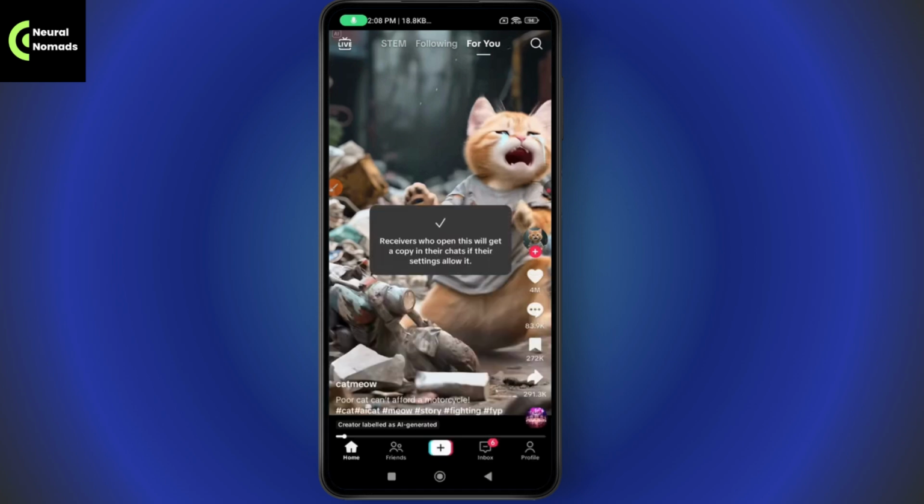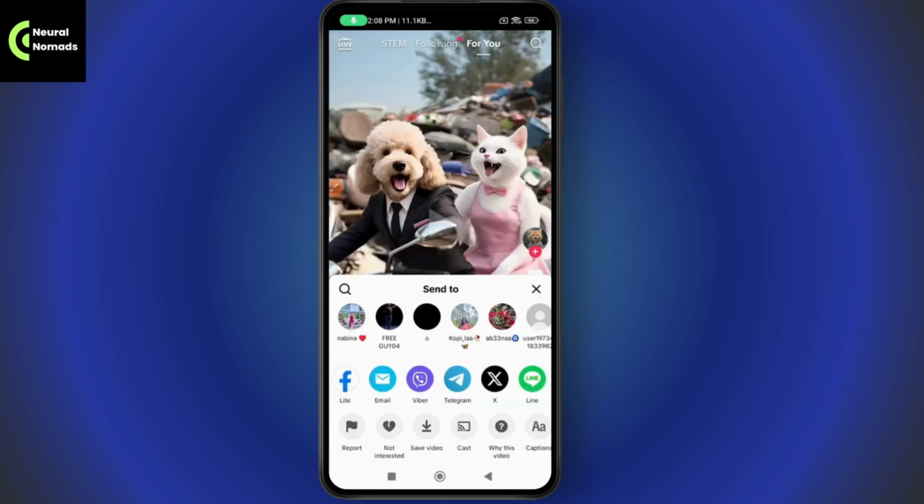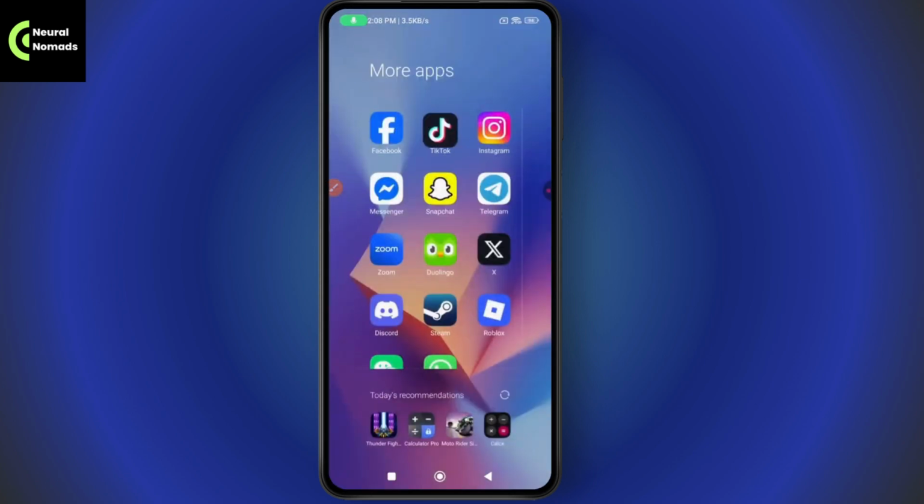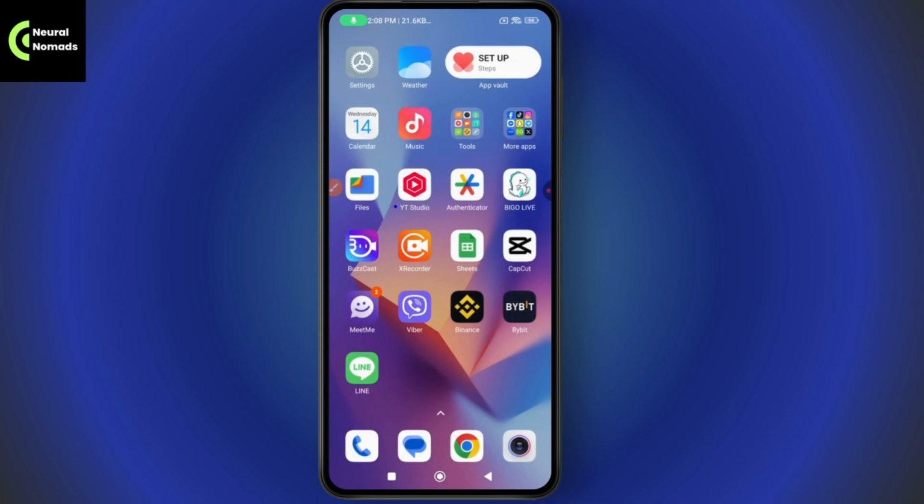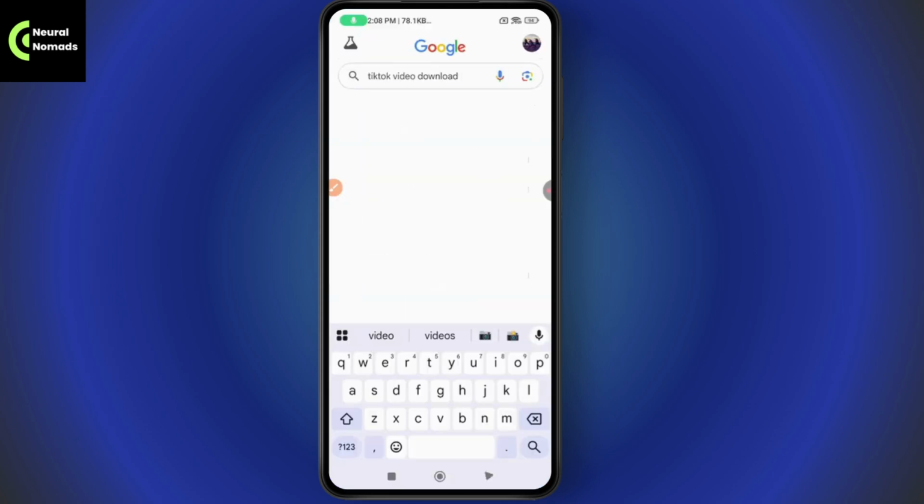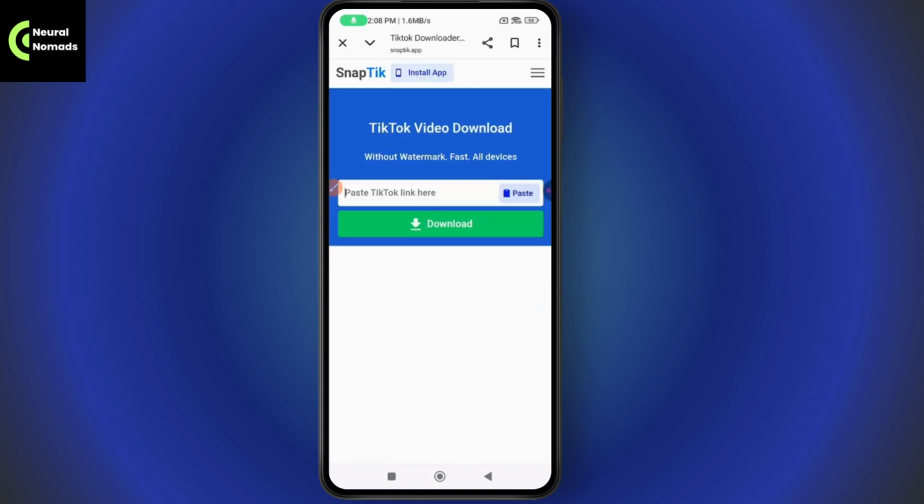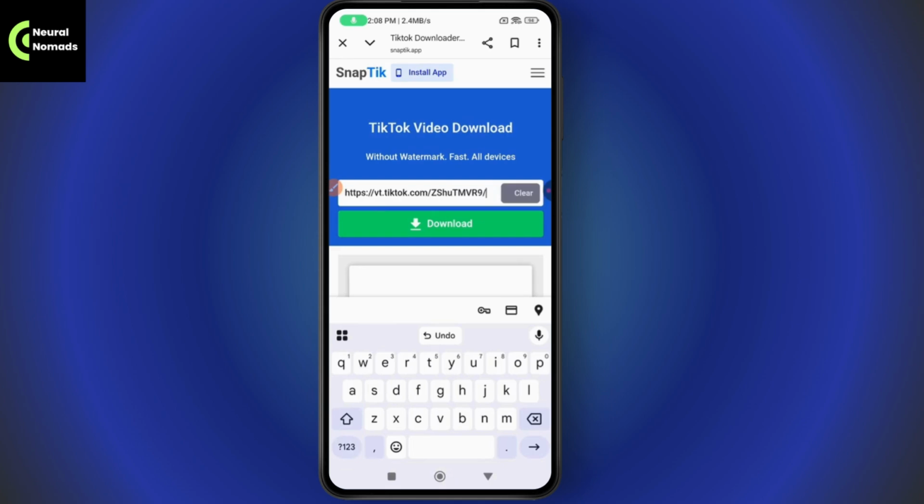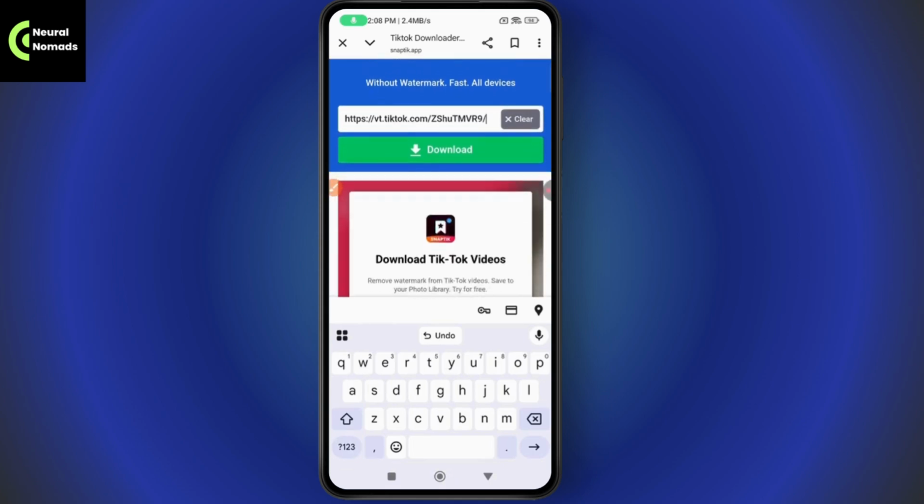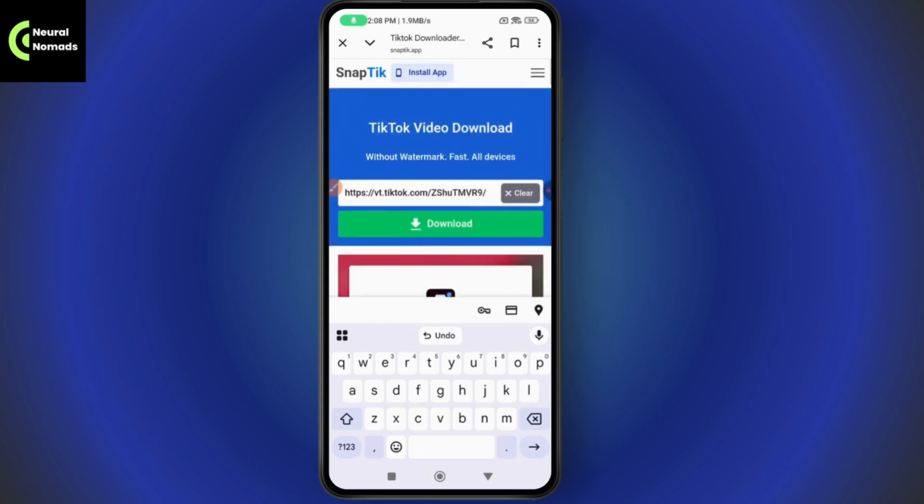So tap on more, which is on the right side, or just simply swipe and you'll have a copy link option. Here on the second option you'll have copy link. Tap on copy link. Once you've copied the link, you can go back and open up your Google or your browser and search for a TikTok video download, and then go with SnapTik, and from here you need to paste the link that you've just copied from TikTok and then tap on download. And once you've downloaded from here, then you won't have any watermarks.